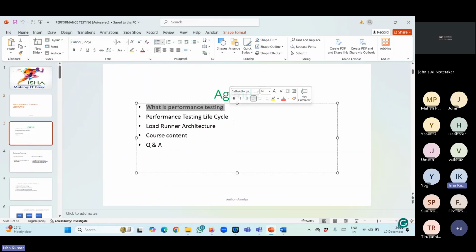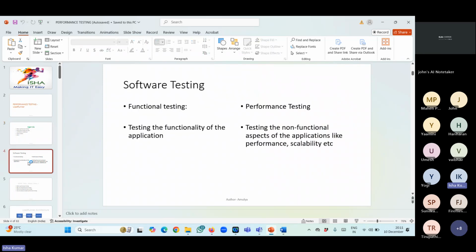So this is performance testing with LoadRunner, and this is our agenda. Today we will be covering performance testing and its life cycle, architecture, and the Q&A, followed by course content. This is functional, and this is the difference between performance and functional.